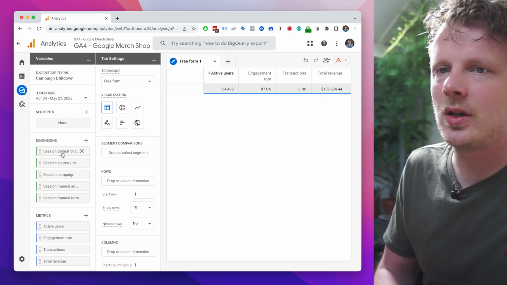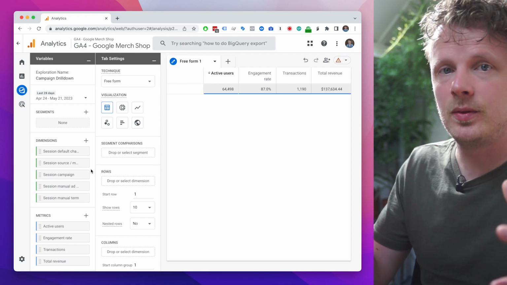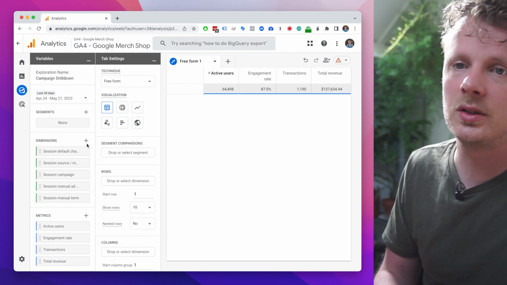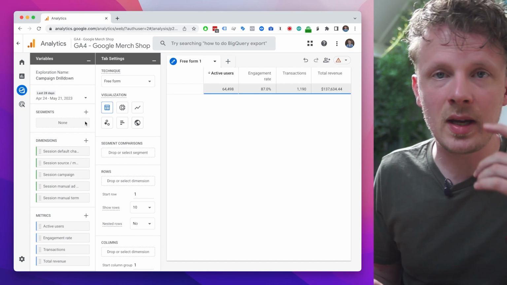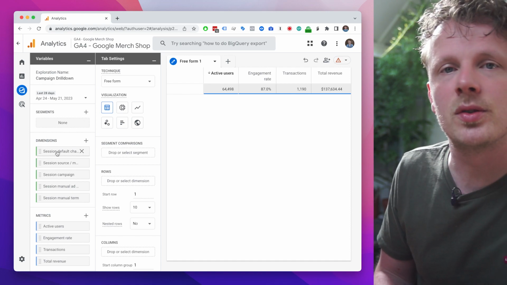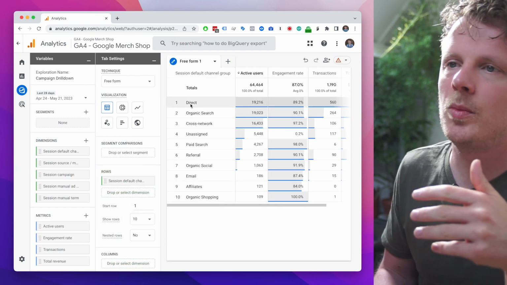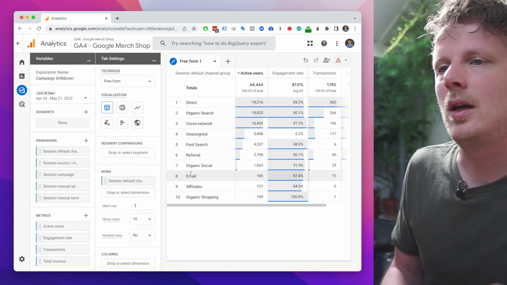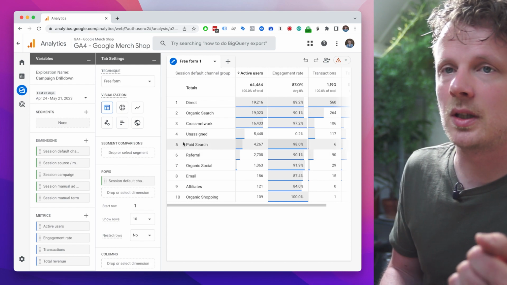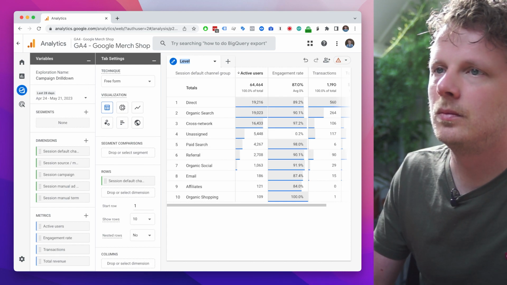And I'm going to start by adding the most general classification of traffic sources. The most general classification of traffic sources is the default channel group. So I'm going to add that as a row. And this will show me all the channel groups that I have inside of my GA4 account. This is my level 1.